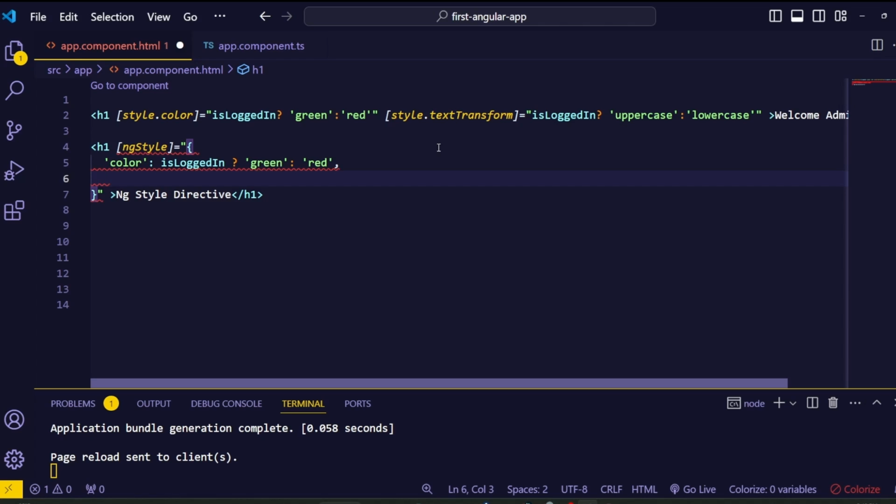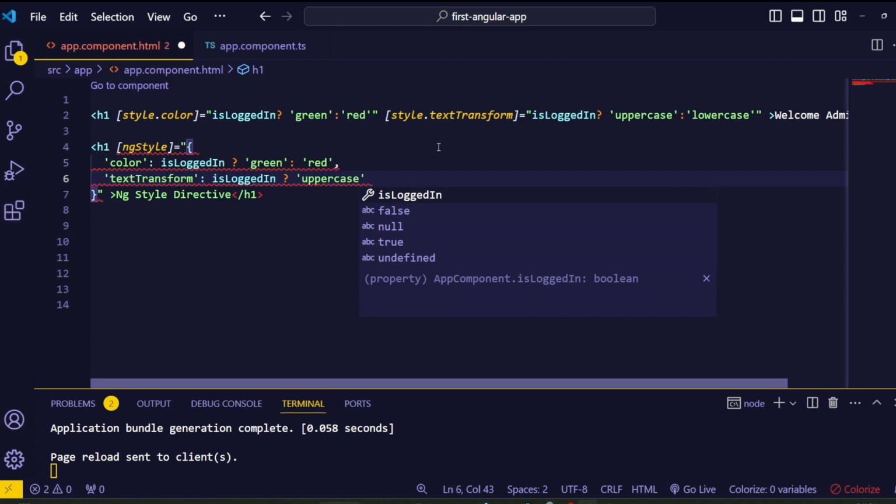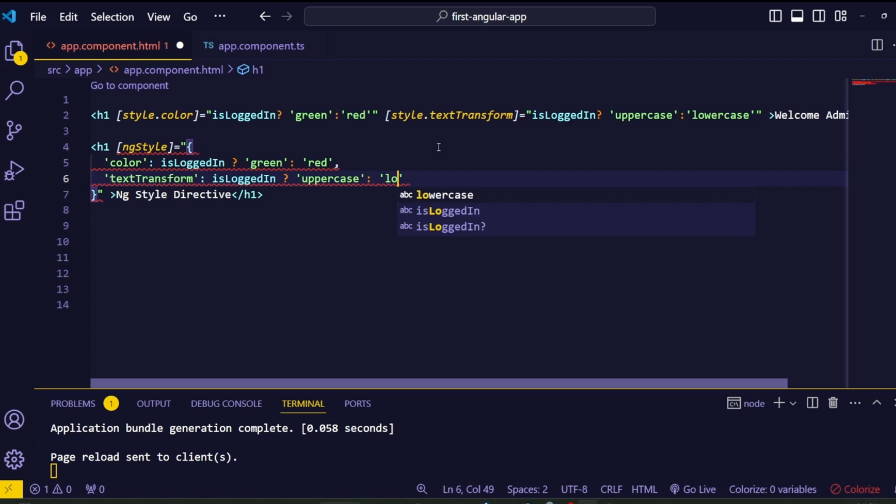the condition. So again, the second style property is text-transform, pass this inside quotes. So after this, the condition, which is the isLoggedIn variable, pass this after the colon symbol. So next the values, so question mark, if this is true, set the text to uppercase. If this is false, set the value to lowercase.